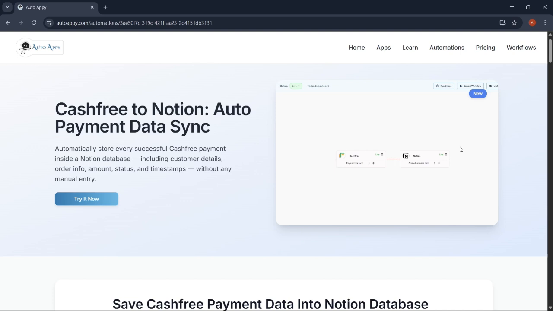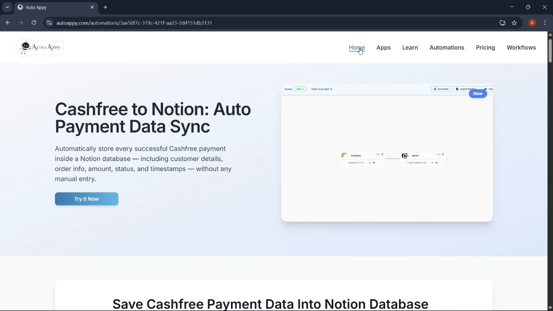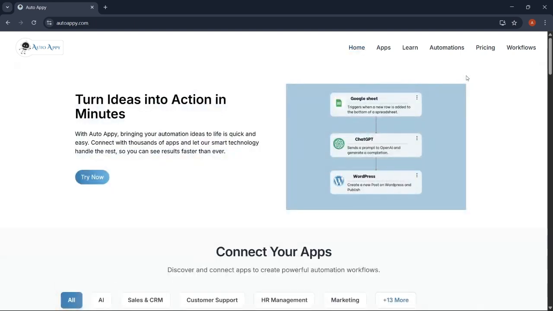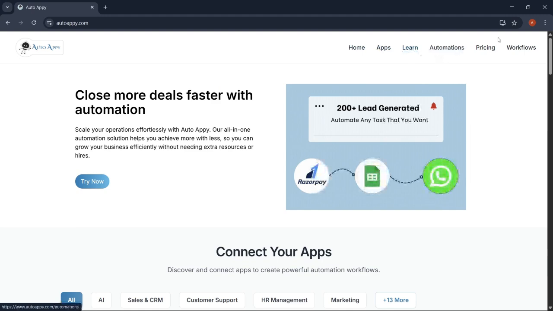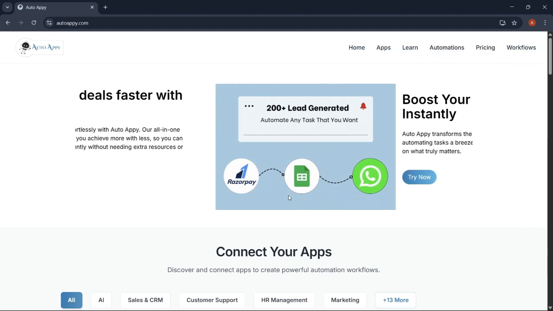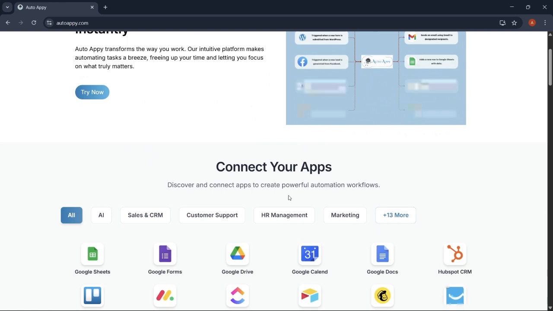Now that we have understood the synopsis of this automation, let's perform this in real time. But before this, let's take a deep dive into what AutoAppy is about. For that, we have to go to the home page of AutoAppy. This is the landing page of AutoAppy, where we have different nav options like Home, Apps, Learn, Automations, Pricing, and Workflows. As we go down, we can see a section named Connect Your Apps.